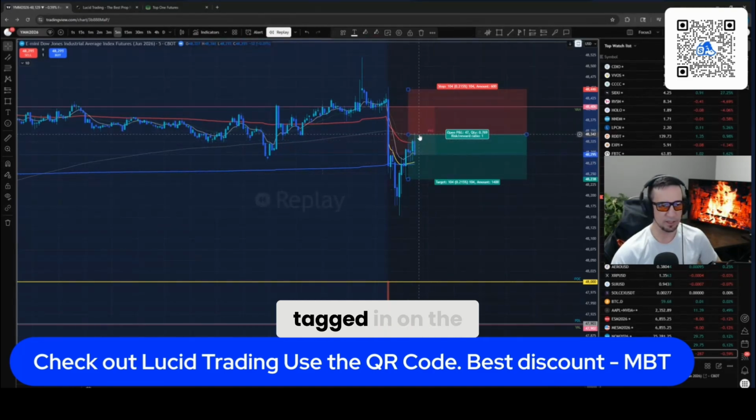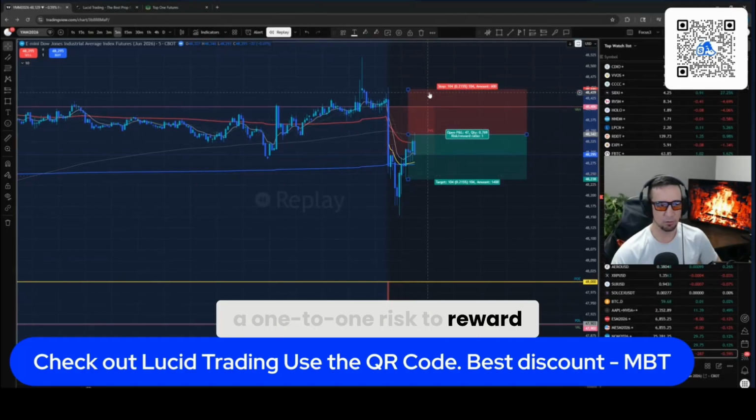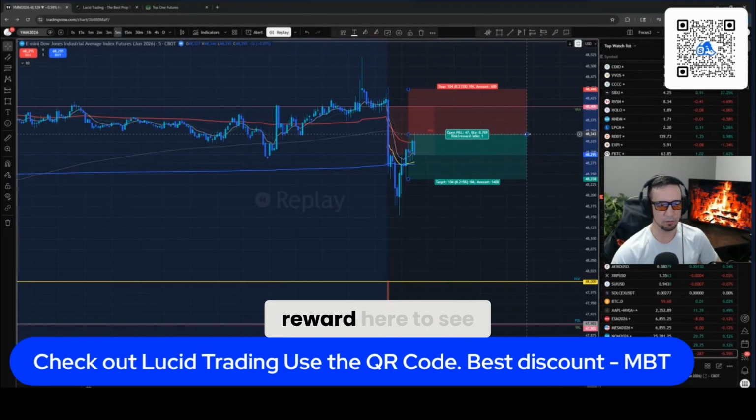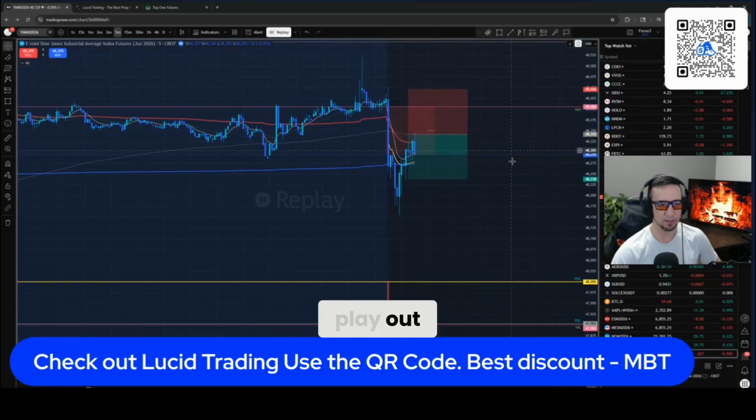Okay, look at that, guys. So we did get tagged in on the entry there. So we are risking a 1-to-1 risk to reward, 104 point stop to 104 point take profit. In this case, we could potentially target the lows, but we'll just do a 1-to-1 risk to reward here to see if this guy's going to play out. So let's keep moving on here. Next candle. Okay, bullish, back up towards our entry price. Next candle.